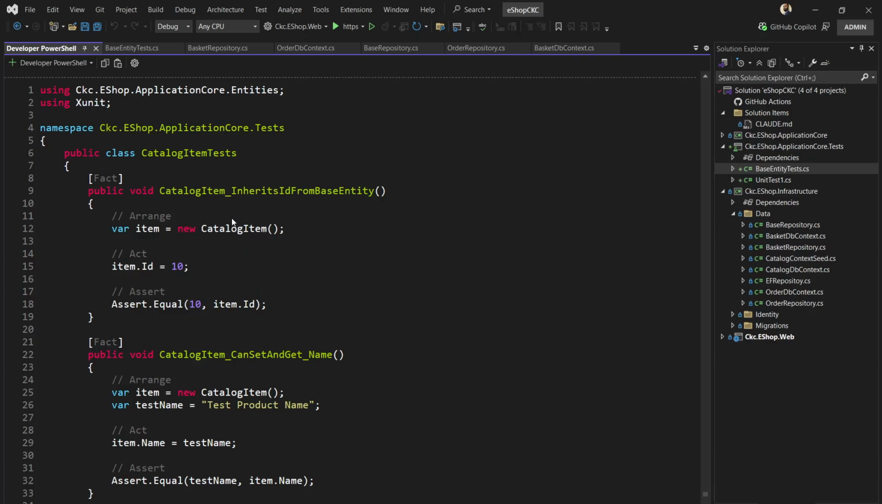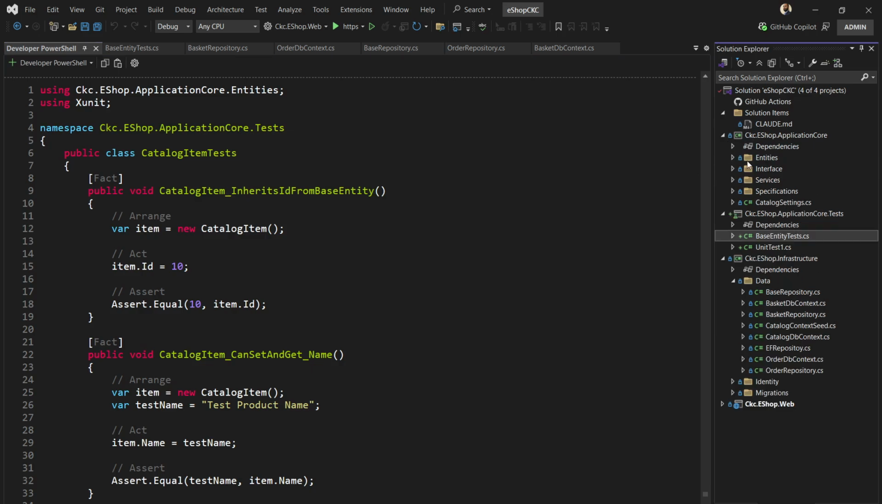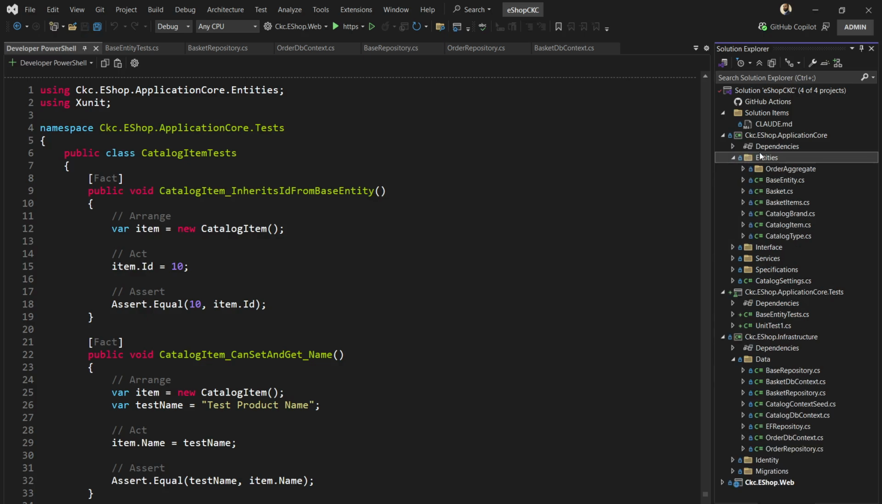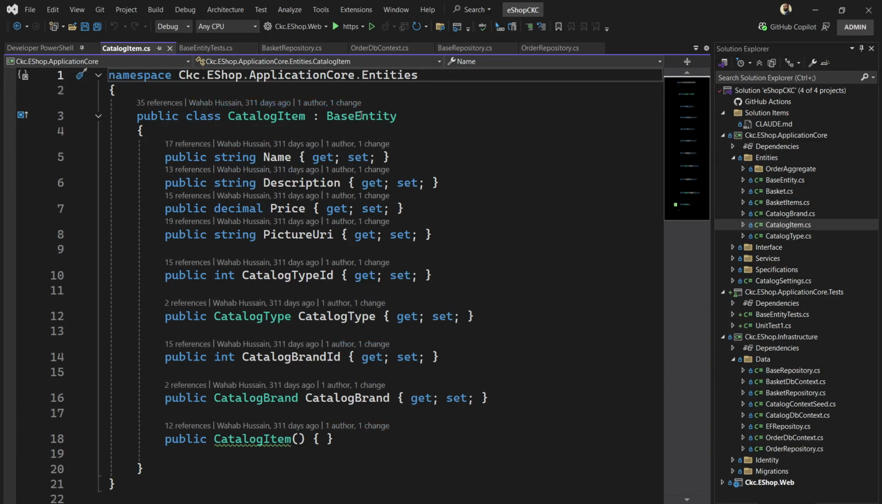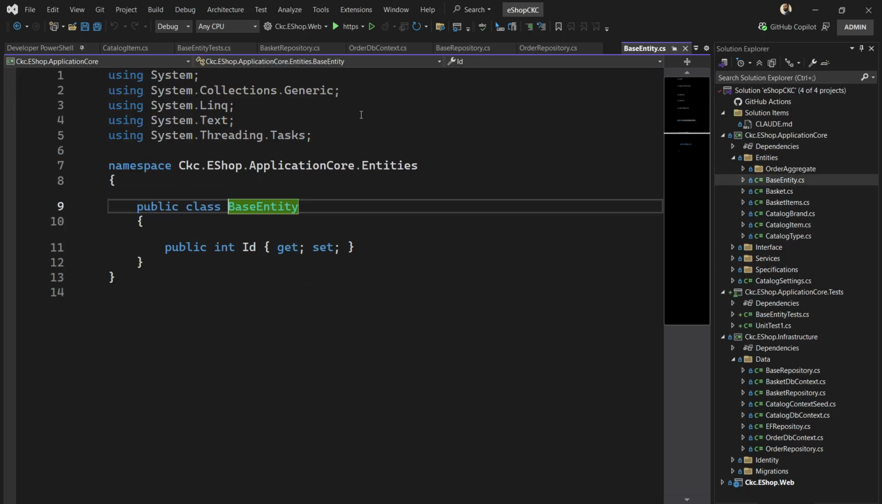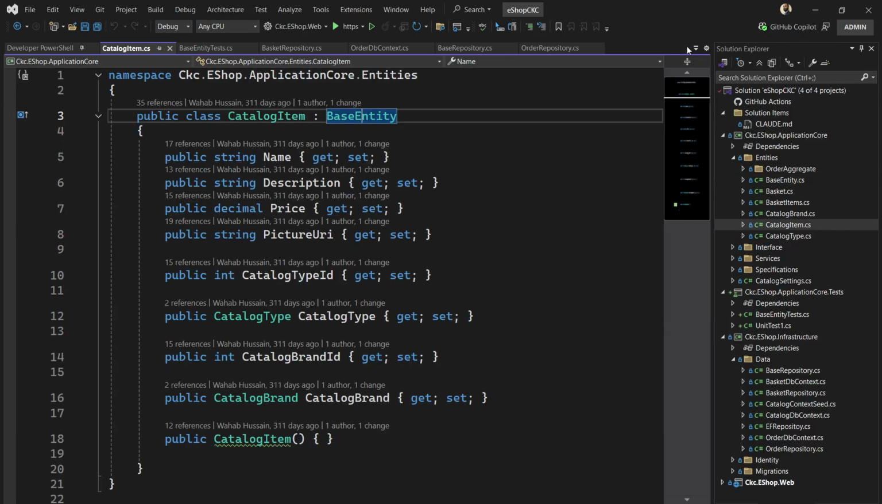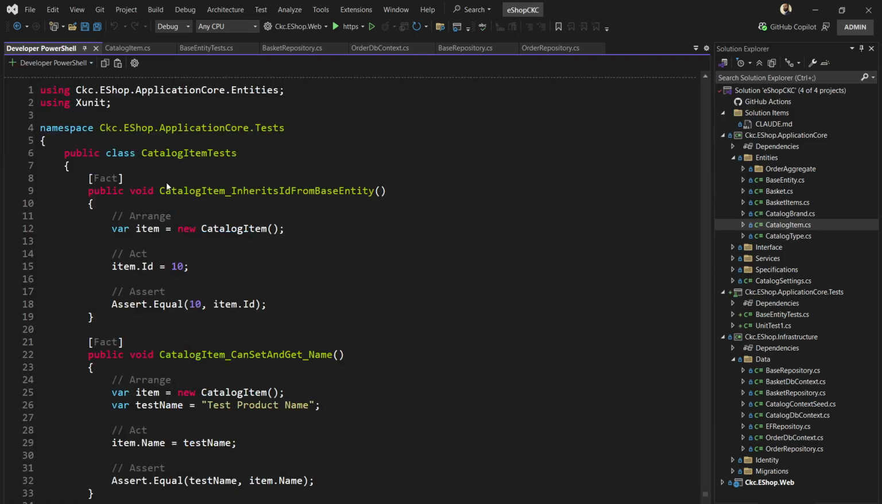Again, catalog item has been created and the ID has been set, but you can see that for catalog item, if I quickly show you with the application core and entities, and what's there inside the catalog item, if I can quickly go there, you can see there is no ID field over here. It resides within the base entity, and what it's trying to achieve over here, as the method name says, inherits ID from base entity. So it's trying to test if I am able to set it, and whether it's setting properly or not.